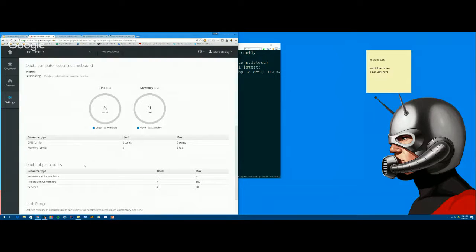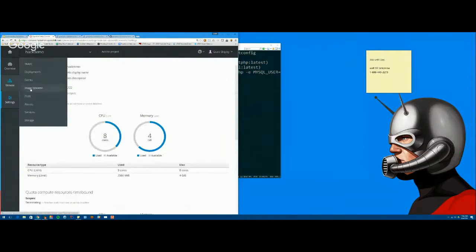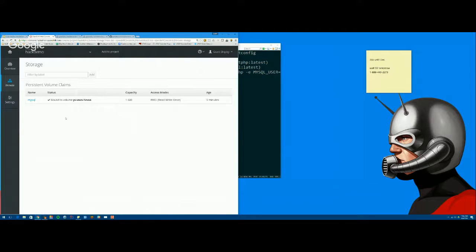Another thing that everyone has access to is persistent volume claims. Okay, so if I go into browse and storage, I have a persistent volume claim bound to MySQL. I can also attach them to my running pods. This is important because if you've used Docker before, you know that if my MySQL database went down, it's ephemeral.